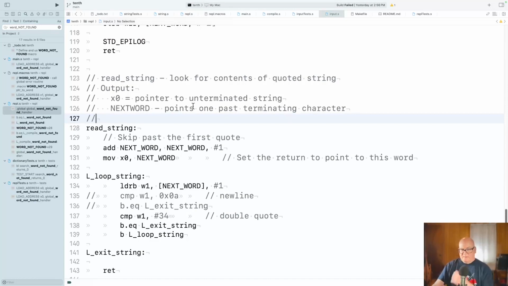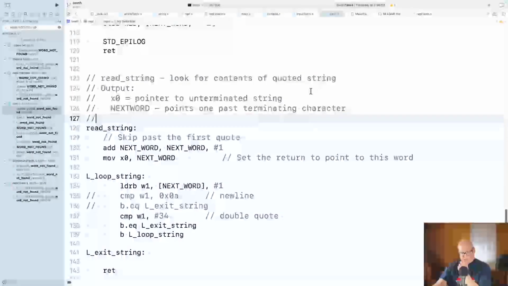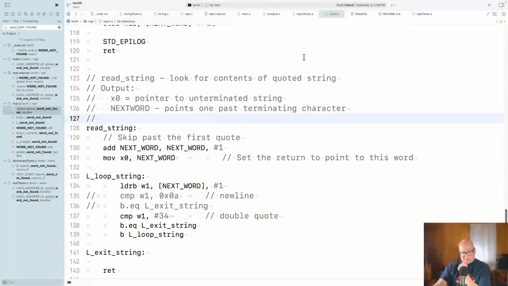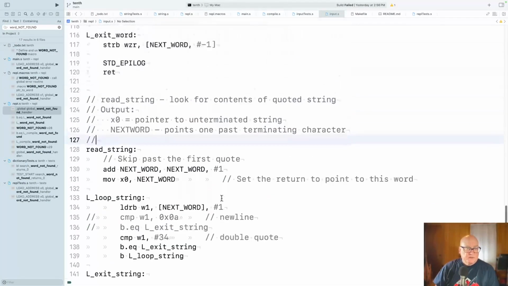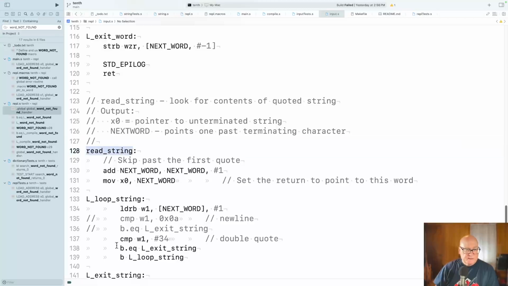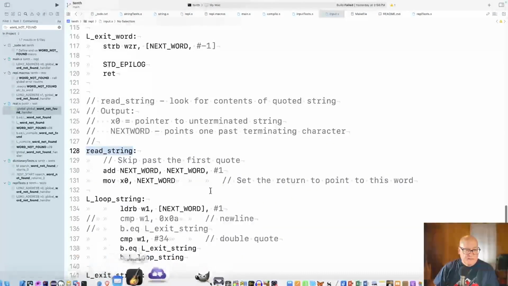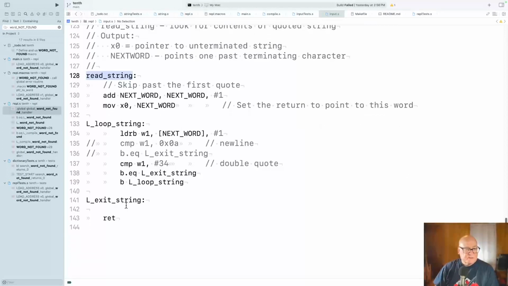Now, maybe there's something funny there because normally you're finding a space and you zap it with a 0. Here you're finding a quote and you zap it with 0. I don't think that should matter. Okay, so we'll break at read string. And then I think we can find L exit string and break there when we get there. Yeah, I think that'll get us started.